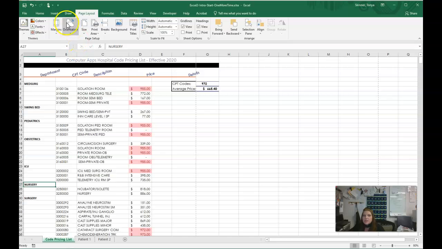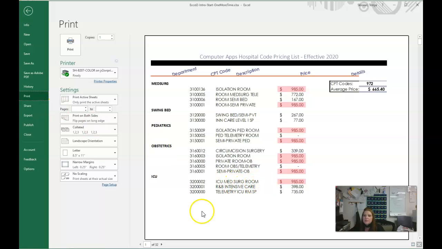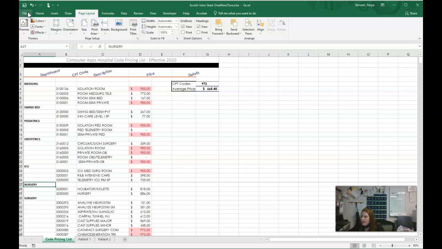Next, we're going to change the page margins to narrow. Now, if I go back to print preview now, this is looking better. Now, this fits better. This all fits on here. If I go to the next page, you know, Nursery is the first one, but I still can't see what all these headings are. So we're going to deal with that next.